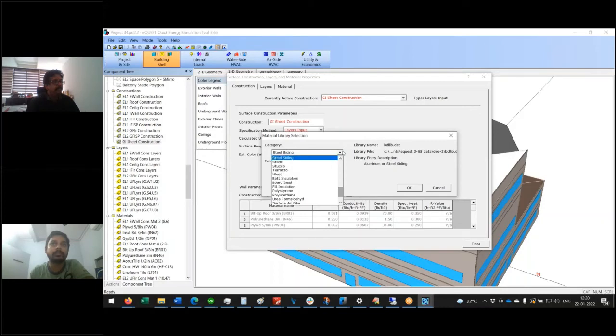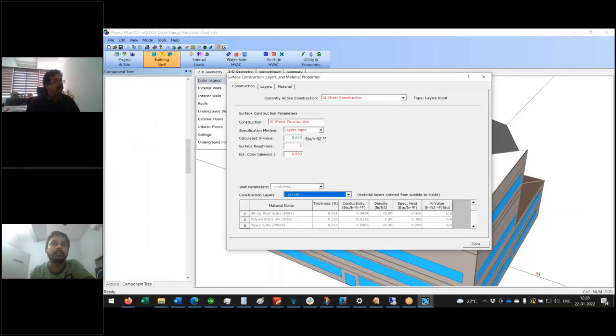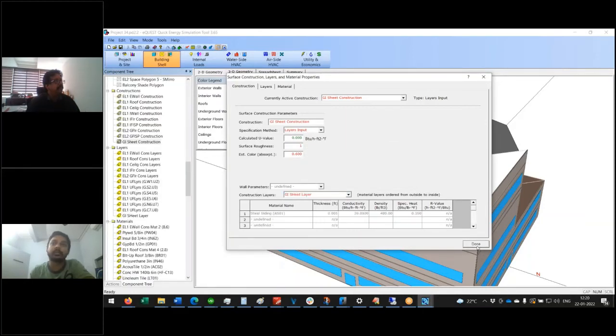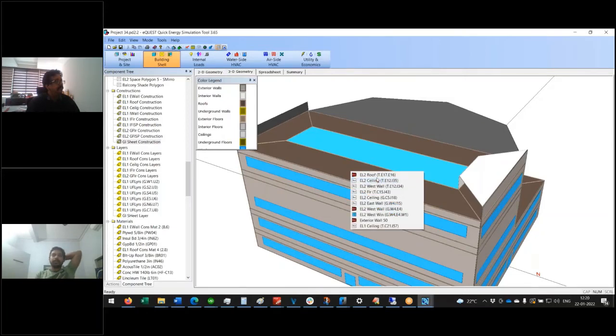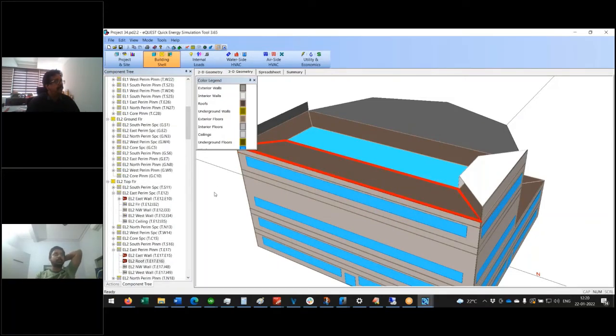Yeah, that's fine. I mean, metal, steel, everything, the conductivity is very high, so you don't have to worry too much. Just either one of it. Can't find metal over here, but you can actually look into it. So steel siding for me, it will do. And that's it. Click on done. So that's your GI sheet. This is the roof with GI sheet.